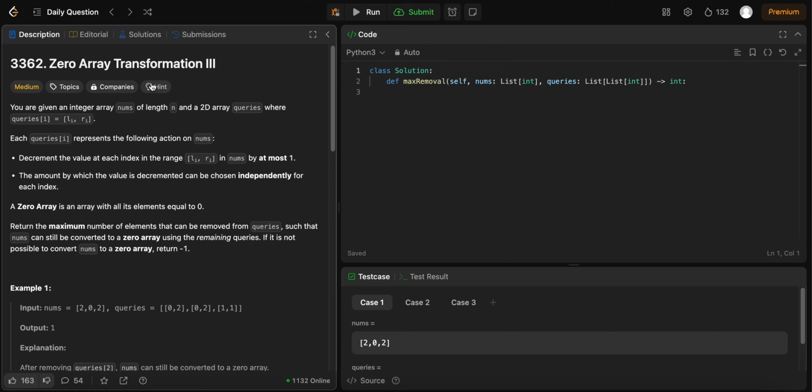So we have a medium today. Well, it's actually from yesterday. So we have zero array transformation 1 or 2, I think, but today we have 3. So yeah, let's see what it wants.